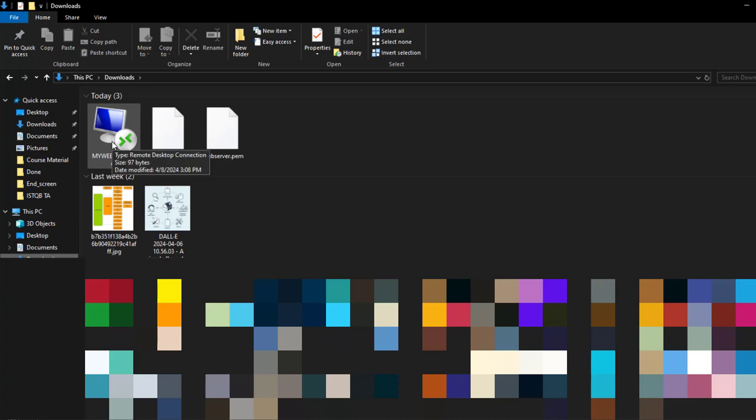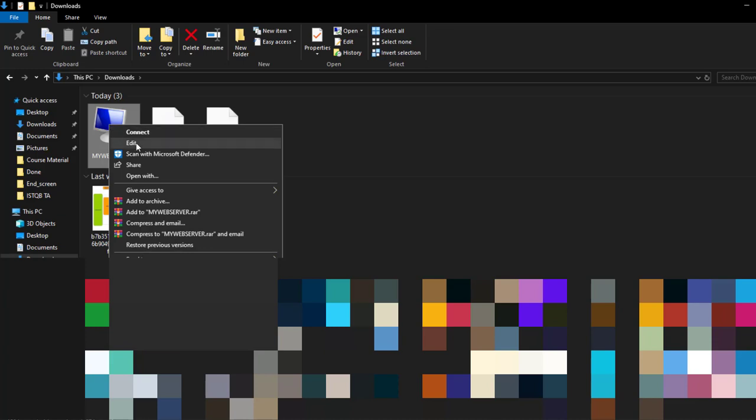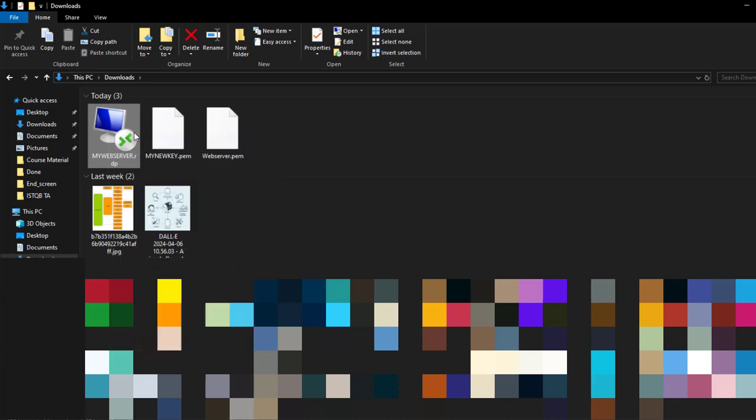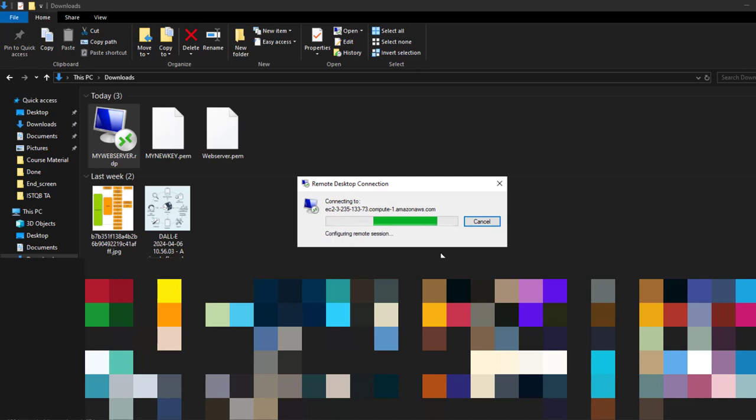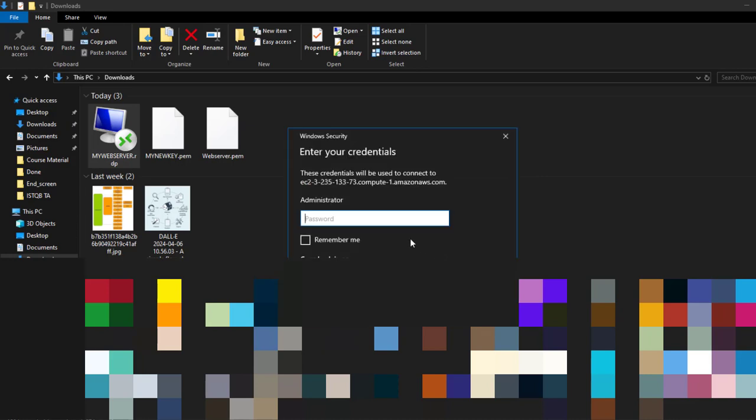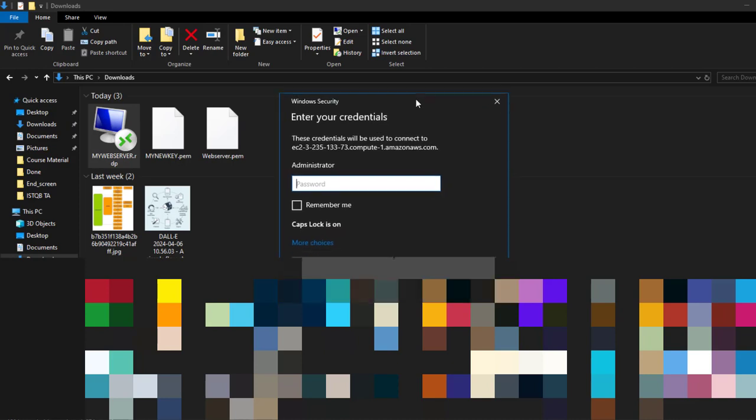For accessing our server, we have to open this server file with remote desktop connection. So just select this file, click on right button, click on connect. So click on connect. Here it will ask you for the password. So you have to type the same password which I have saved earlier.